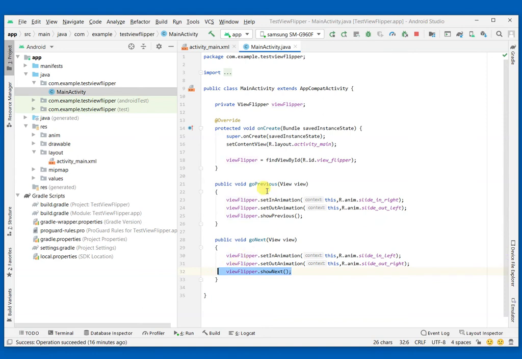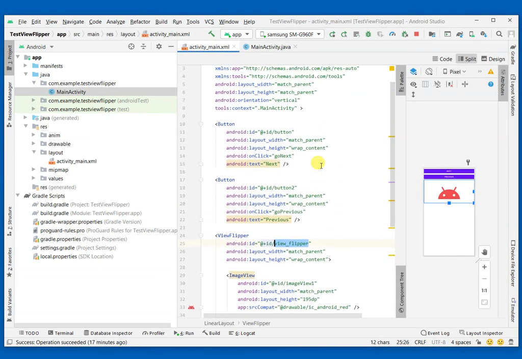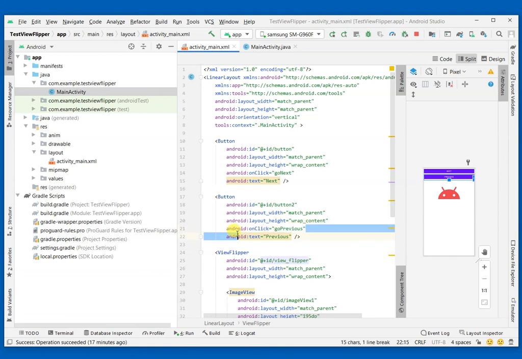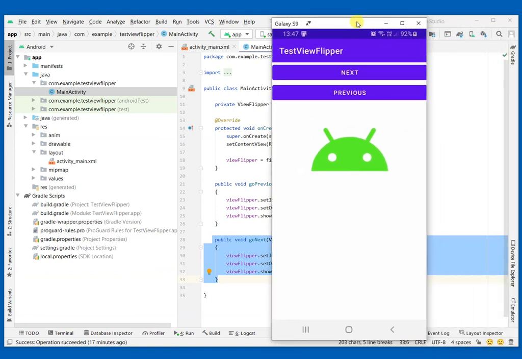So again, how do I call these two? I call them in the on click of the XML buttons. If you look here at the buttons, you'll see go previous on click and go next. Okay, so again, you're going to be looking at this code, so you're going to be able to copy and paste what you need and put it into your own folder. But again, when you run the whole thing, it looks like that. So that's next, next, next, and previous goes the other way.